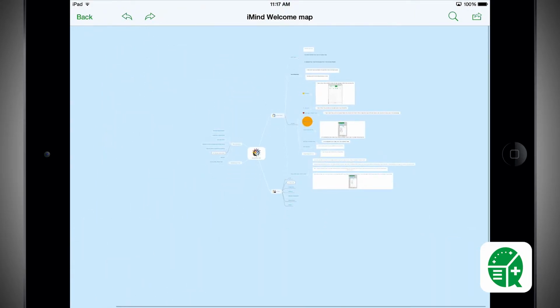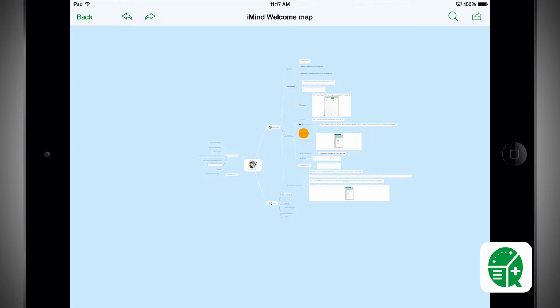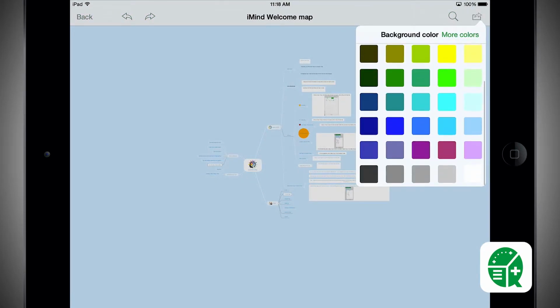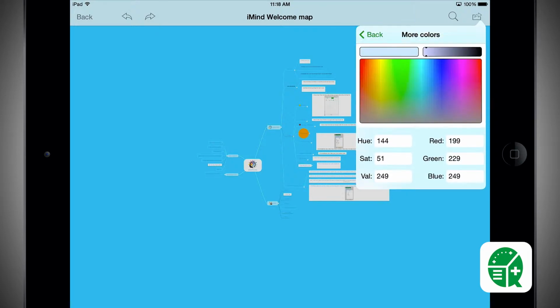Up in the top right hand corner, if I tap the search, I'll be able to search for topics, notes, or links. I can even ask for bug fixes and see the family of tools. Tap the share button up here in the top right hand corner. I can change my background color to whatever color I would like to, or if I tap more colors, I can choose my own color here.